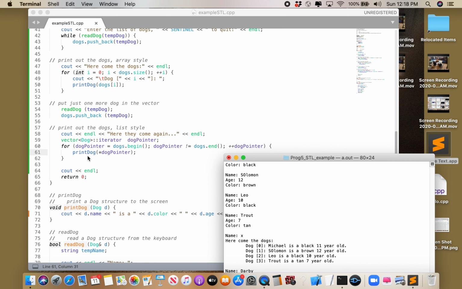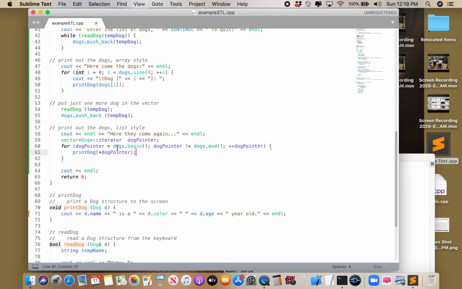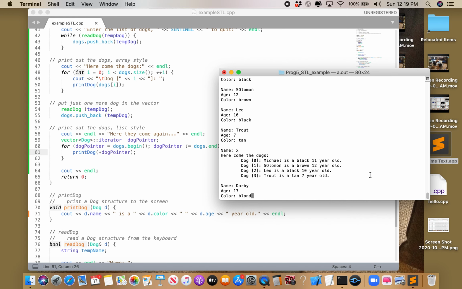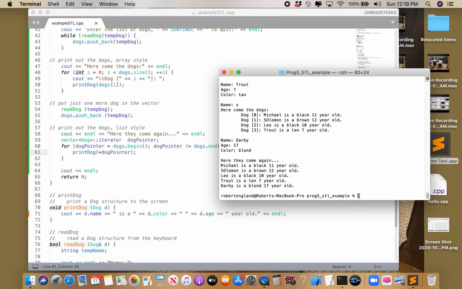This is saying print dog. What's pointed at by dog pointer? Look at this, and look at that. Look at this, look at that, look at this, look at that. This is printing it out using array notation. This is printing it out using pointer notation. Will it work? Press enter, and look, it did. It didn't tab over because I took out the tab. But it says Michael is a black 11-year-old, Solomon is a brown 12-year-old, yada, yada, yada. And look, it inserted Darby at the end of the array.